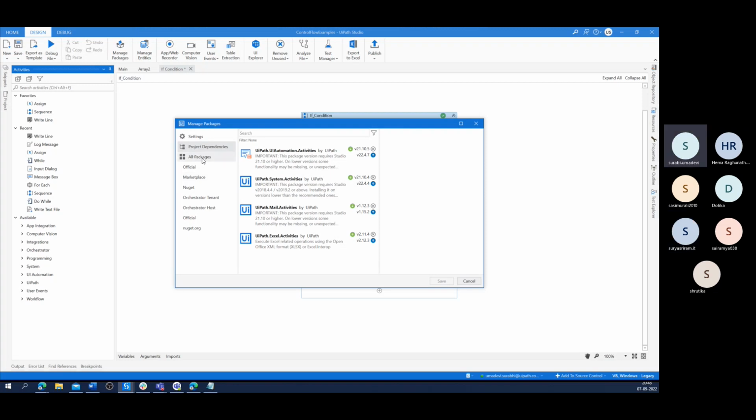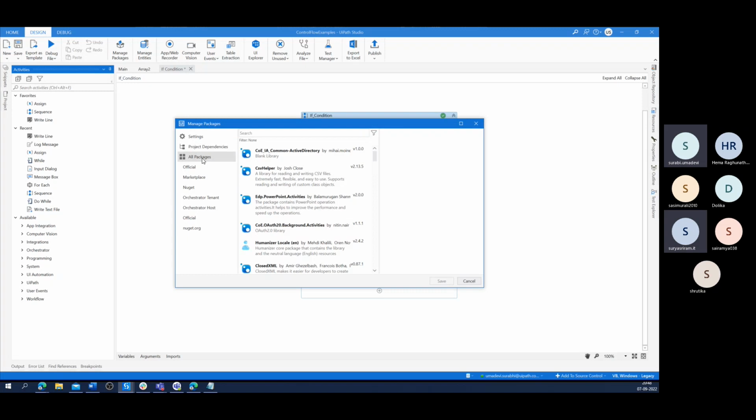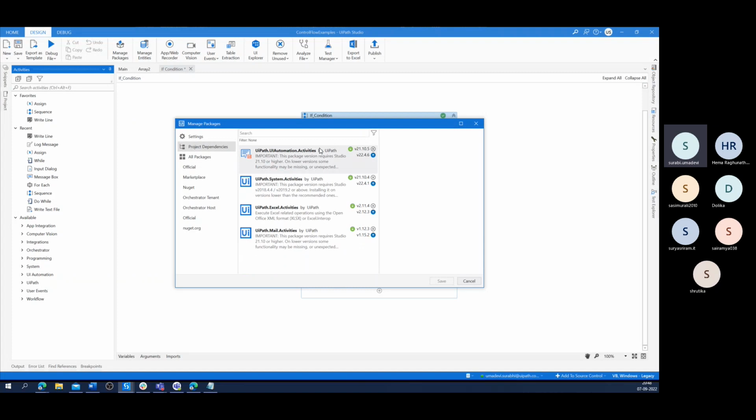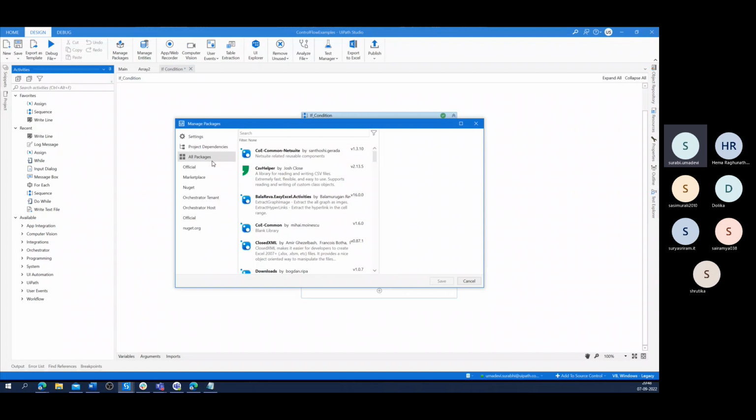You need to click on All Packages. If you click on Project Dependencies, it will not show you the proper result. It will show you only the particular activities which are already available in the studio. You need to click on All Packages. Please remember this, because when I was learning in the initial stages, I forgot about this and kept on searching for the activities. This was a big mistake. Click on All Packages and search for the activities.